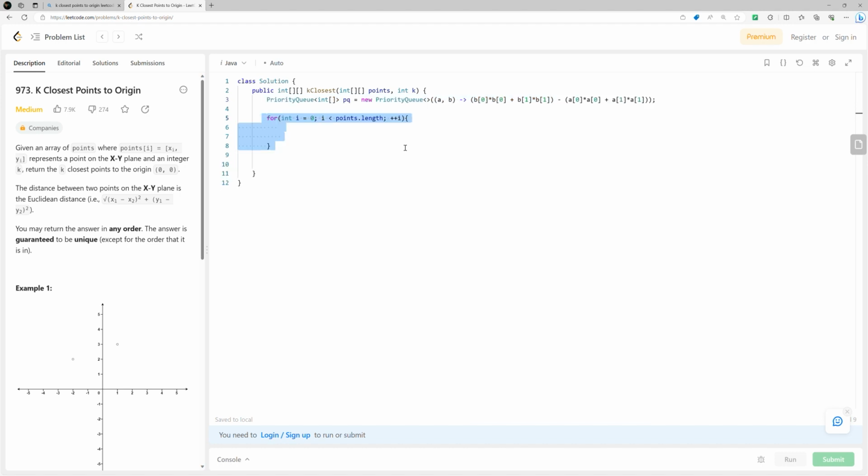Next, we'll traverse through the points array, and for each point, we will add it to the queue. We will check if the queue size is larger than k, and we will discard the element that's at the top, the most distant element we currently have. Finally, after we have traversed all the points in the array, we know that the current k elements in the queue are the k closest elements to the origin based on our custom comparator in the priority queue.